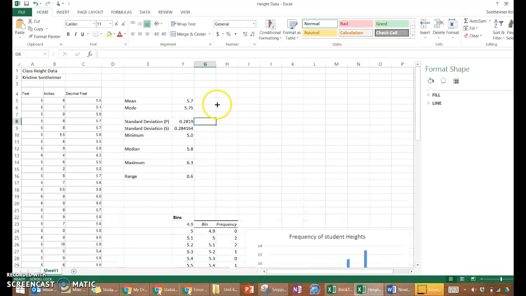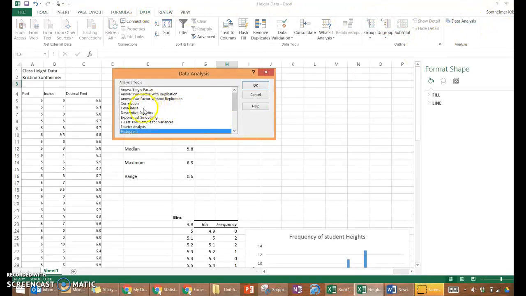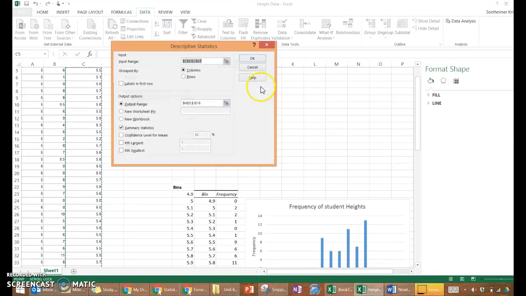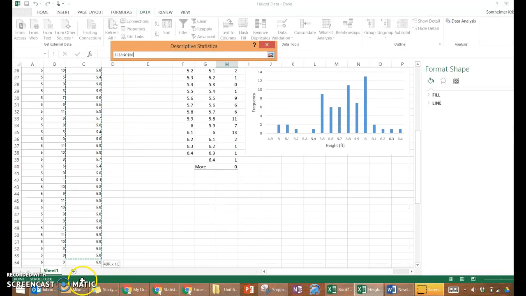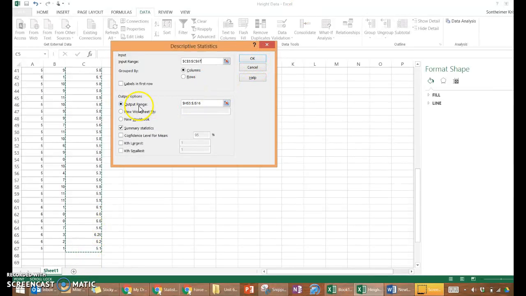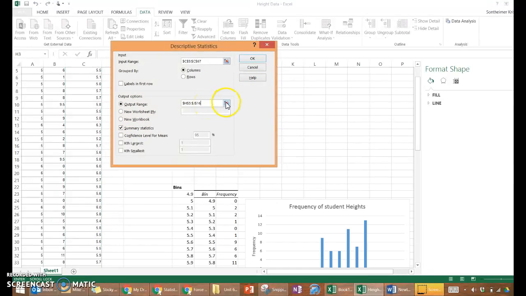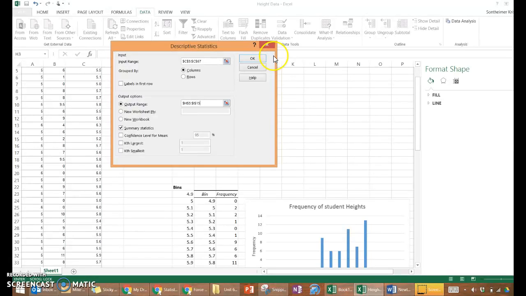All right, finally, we're doing your overall data statistics. So last step, you go to data, go to data analysis. This time you're going to do descriptive statistics. What do you want it to do? You want it to go over all the stats of the heights. Then output range. Yours is going to say new worksheet ply. You want it to go on your worksheet about here. Okay, giving it a range. Finally, you need to click on summary statistics.